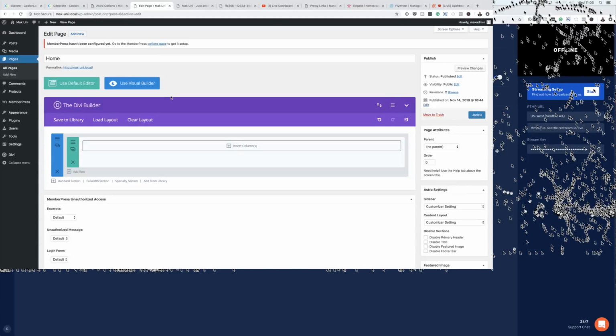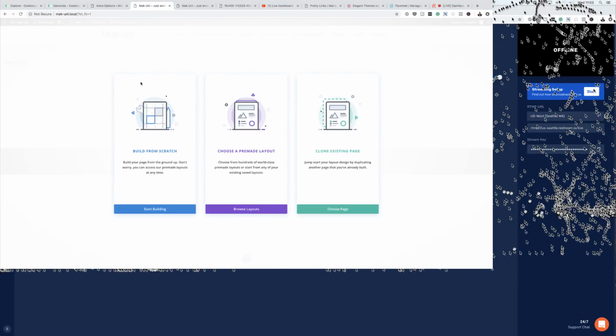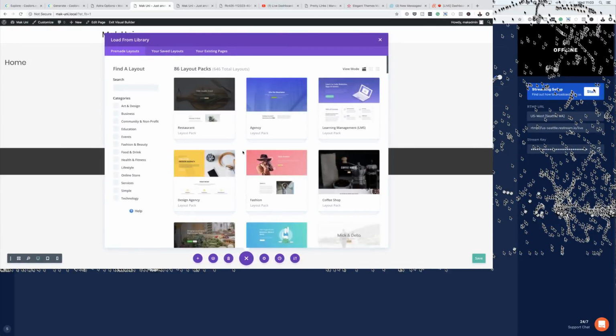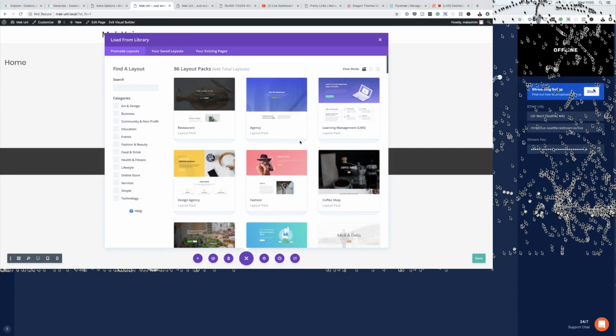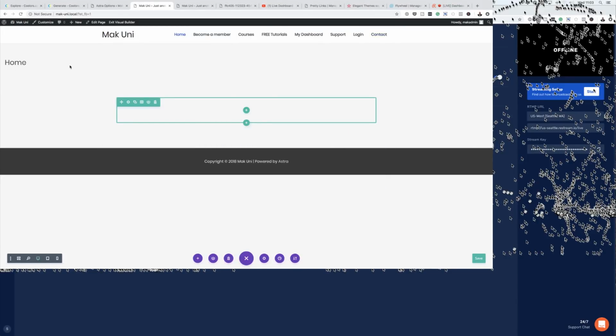Okay. So if you come to your page here, you can still go to your default editor or Visual Builder. If you click on Visual Builder, this will take you into the builder itself. Now, as you can see, we have all the same options. We have build from scratch, choose a pre-made layout, clone existing page. If I come over here to choose pre-made layout, I still have all the options here to choose whatever layout I need to go with. So you won't see a major difference here when it comes to using the Astra theme and the Divi Builder plugin. Okay, so all your features are still there, and it's also updated regularly, which is brilliant.